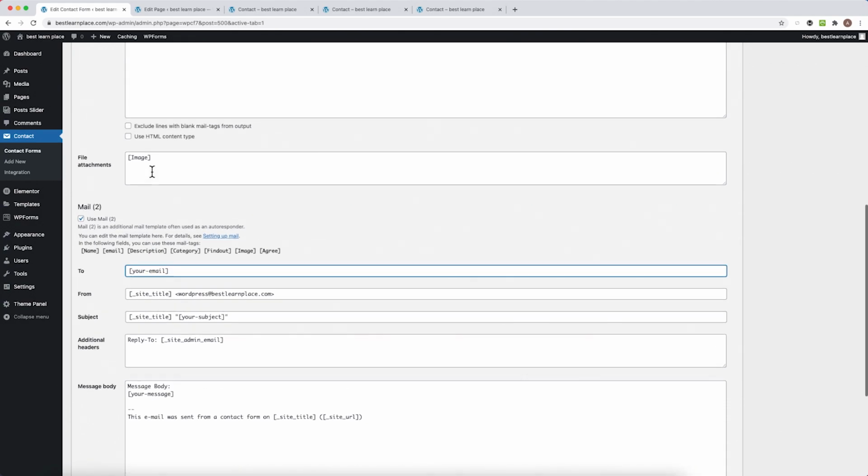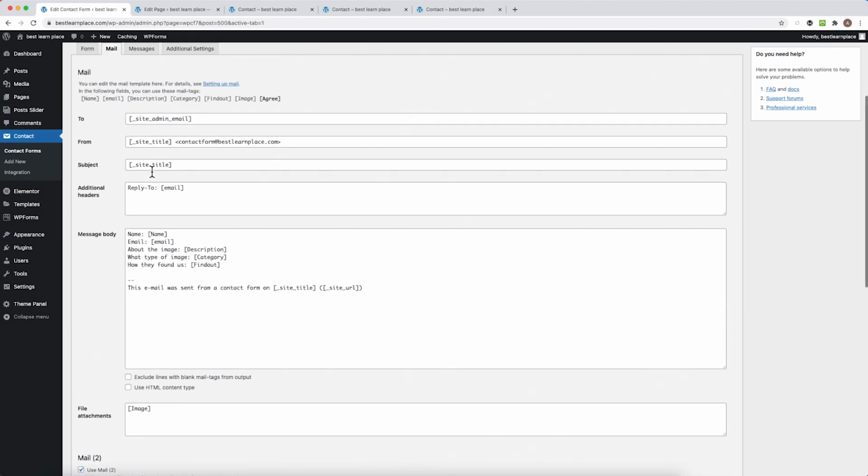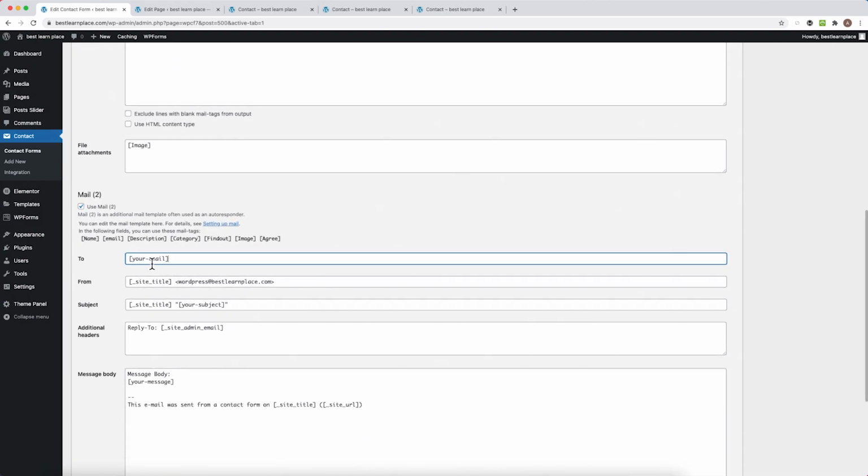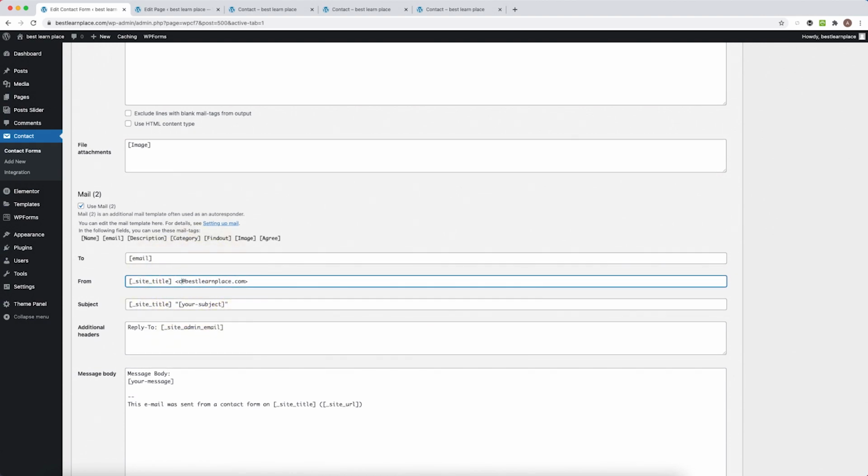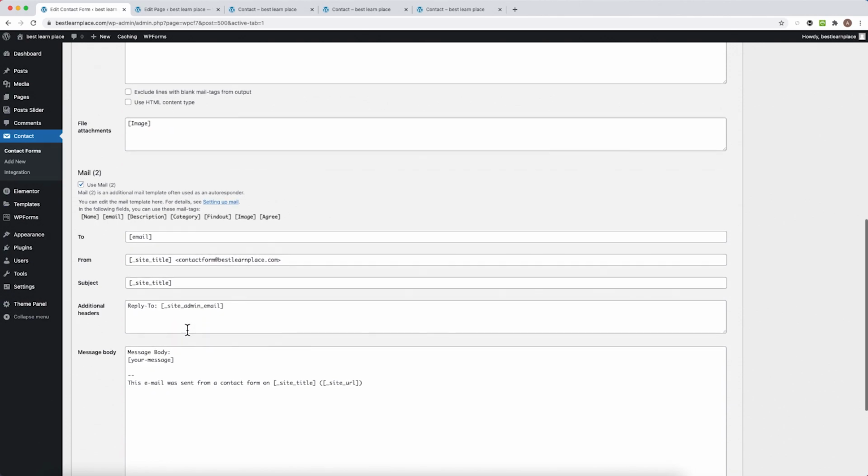So this part has to be their email. You can see up here, it was the site admin. Now it has to be their email. So their email is email. This is the same. We can put this contact form, the site title. The subject we can remove, and we can basically put something like image upload here.